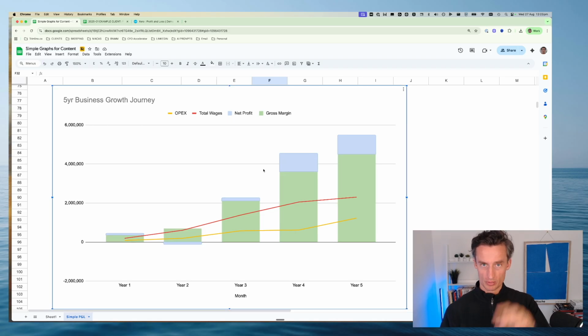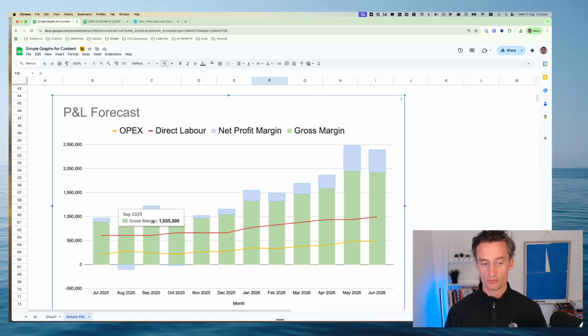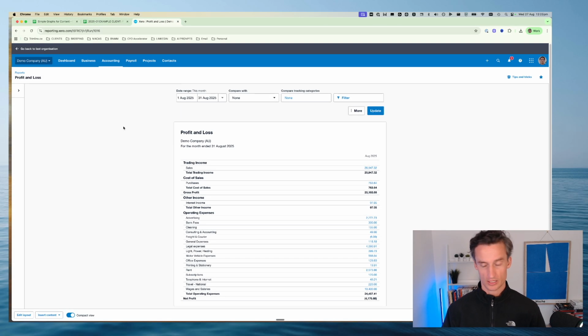So you can play with the time scales. You look at this year versus last year, this quarter versus last quarter, all that kind of stuff. But I think the most powerful for you, and what we're going to build, is just the monthly analysis here. So without further ado, let's dive into creating this custom P&L for you in Xero so you can use it today. We've run the P&L and it just spits it out as this month, August, compare with none.